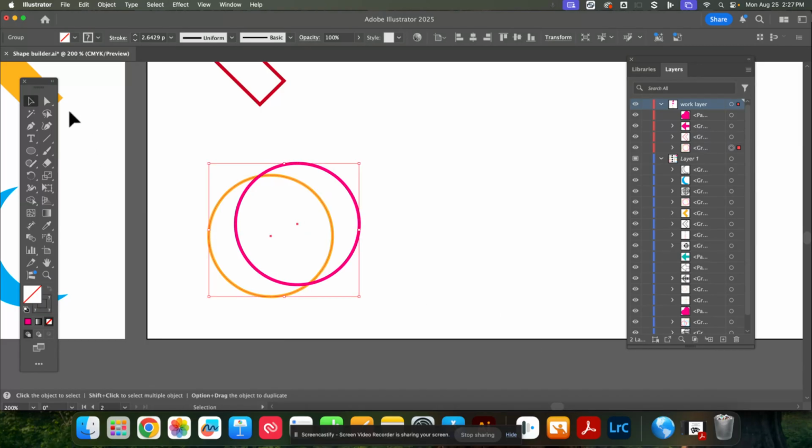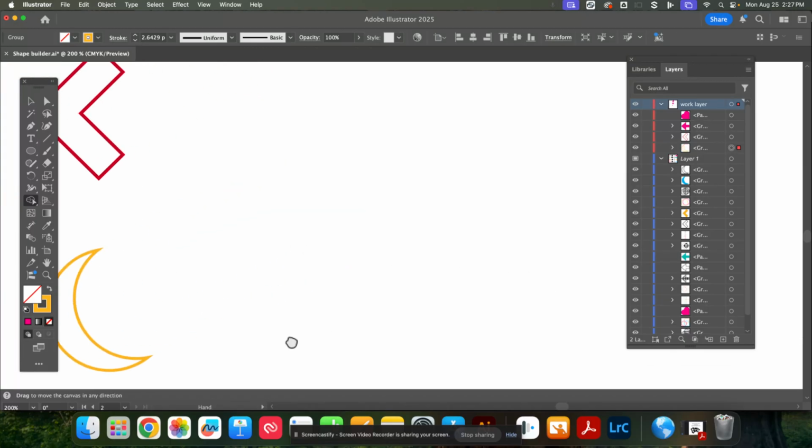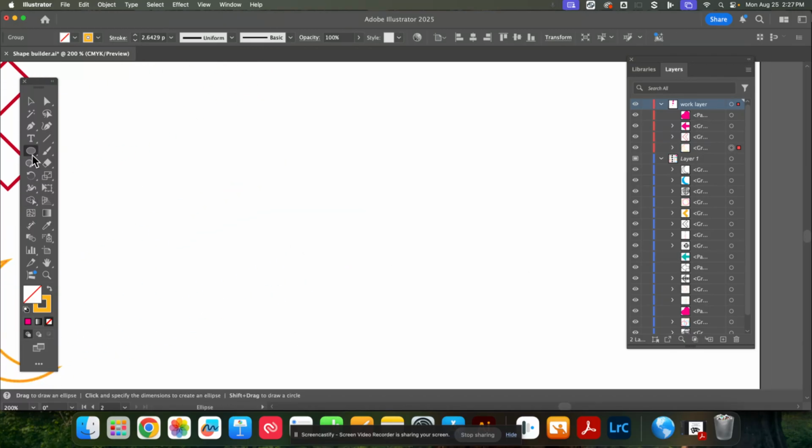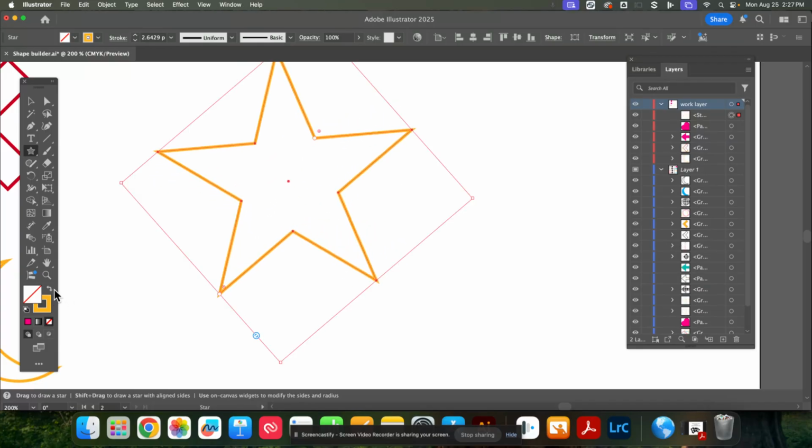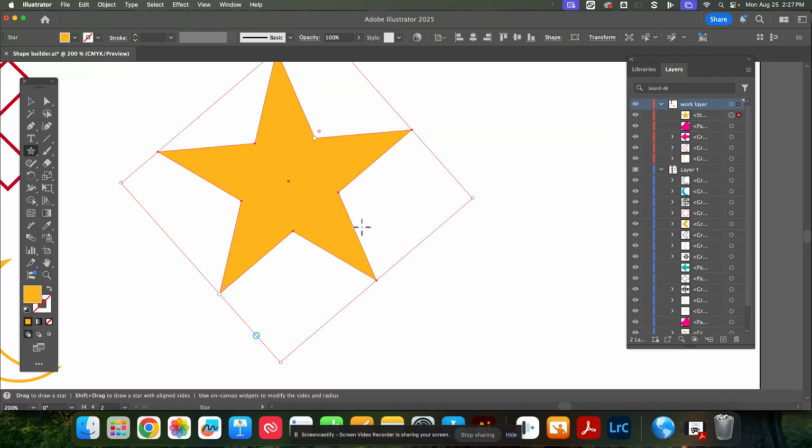So I'm going to go ahead and show you some other things that it does before I go on. Okay, so let's say I wanted to break apart a star. So I'm going to draw the star. I'm going to fill it in with a color. Let's say I just needed like these little pieces for some reason, but I needed them to be round.